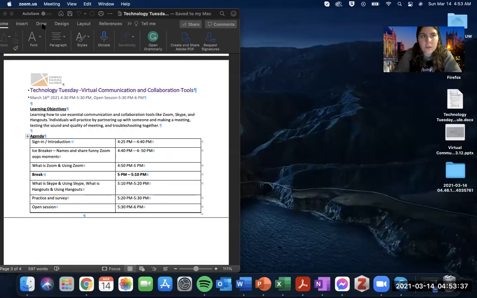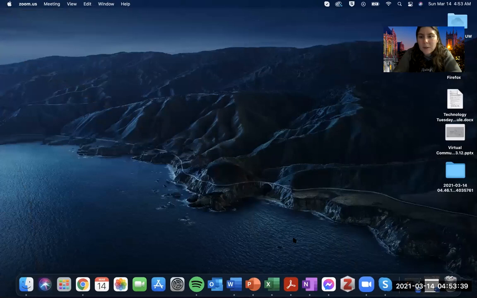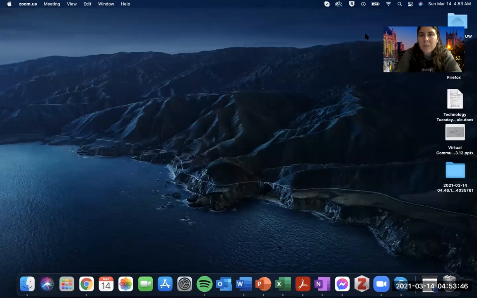All right, so now that we can see my desktop, this is the Zoom application. We open that up. This is what it looks like. Right now I'm in a meeting, so I can't click new meeting. I can't click join either, but that's what that looks like. And I can also schedule meetings here.